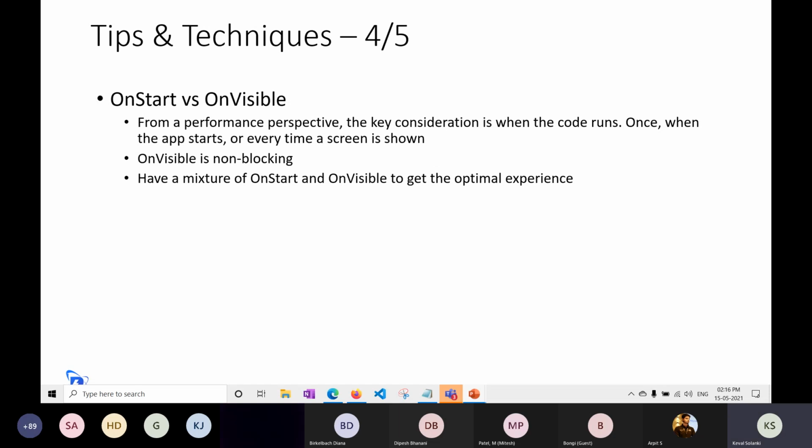Actually, on start will block your UI. It will display your splash screen until your formula is not completed, right? So try to minimize your formula in on start. Instead, try to use different combinations, or put it into on visible if it is really required. Sometimes we are loading everything on start or on visible on screen one itself, where that data is actually required on screen three. It's just not a good practice. So try to adjust this combination.